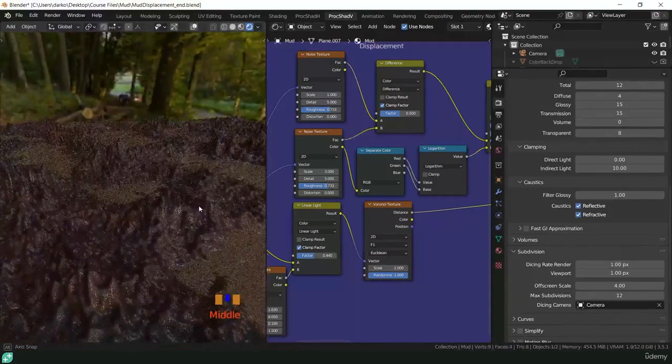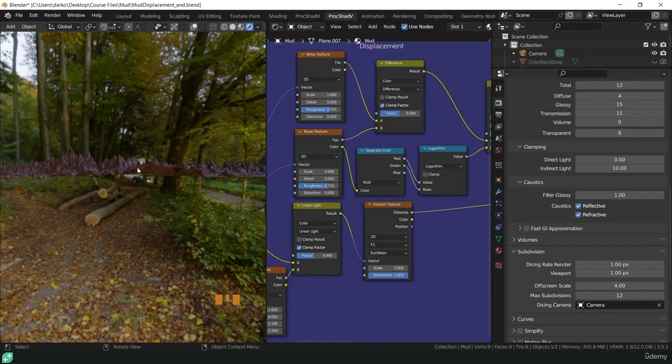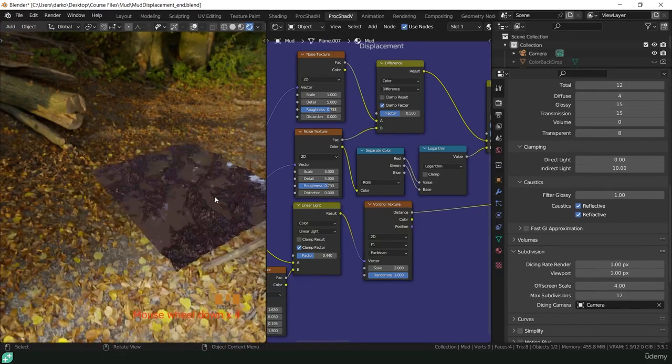Now, one other thing that we have an issue with is we have a lot of high peaks on our texture. So we do have a couple of little issues, and we're just going to go through our texture and try and figure out what those issues are.